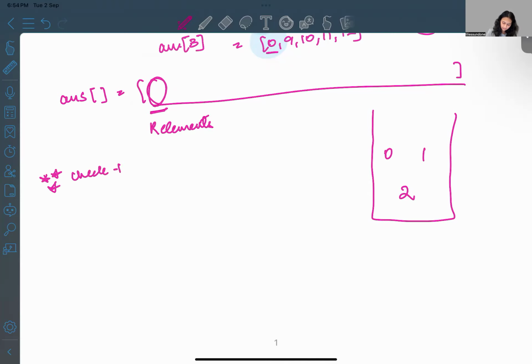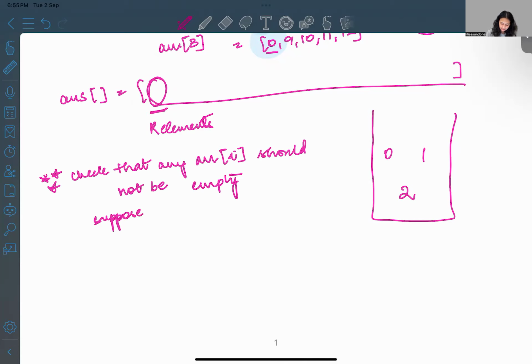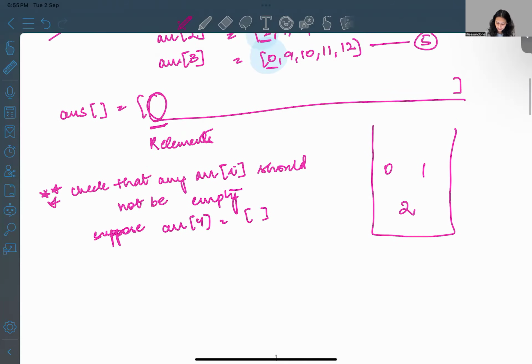Check that any array should not be empty. Suppose, let's say the array 4 was empty, and then when you index its first element, it's going to give you an error. Got it? Rest, okay. So this is my heap.